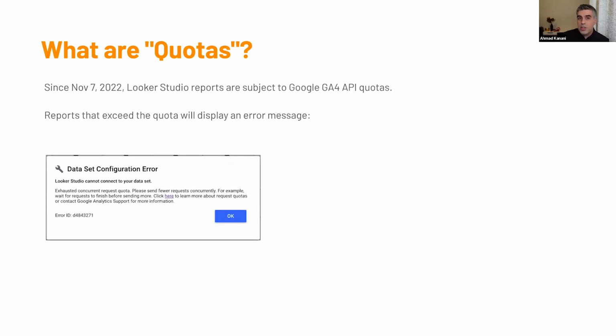There were always quotas for every other software connecting to the API, but not for Looker Studio for a while. But Google decided to level the field, so anyone connecting to the API is subject to quotas, subject to limits. And suddenly, reports that were working fine yesterday were not working at all. So people believed that it's a bug, everyone was impacted, everyone was angry, frustrated, and people started looking for solutions.